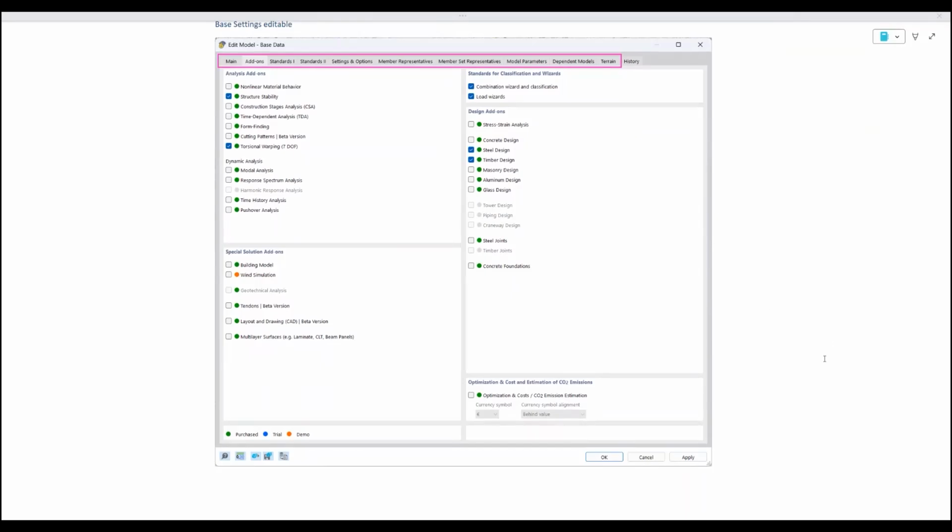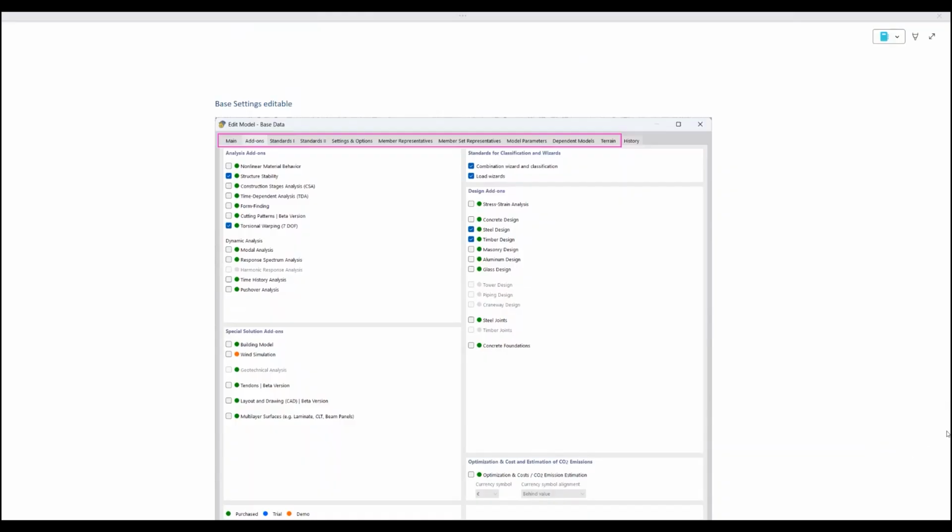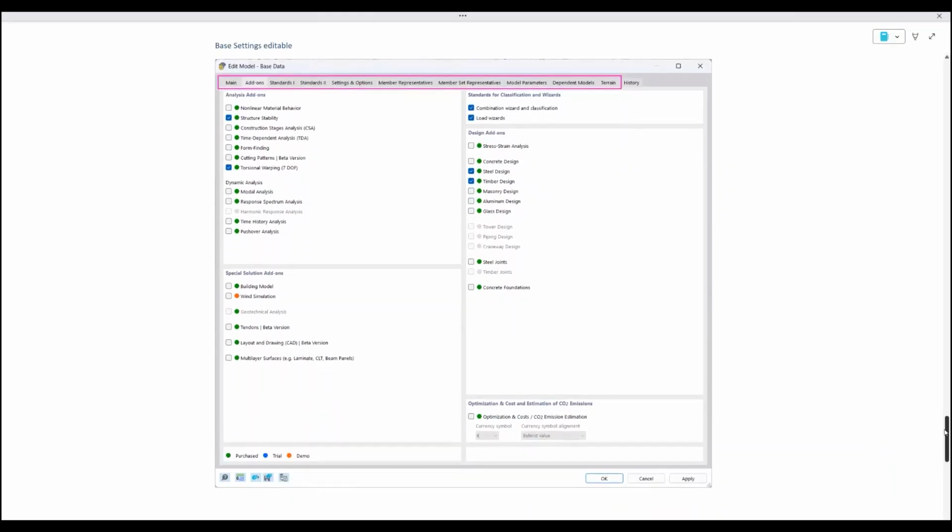The last webinar ended with the statement that we need, as a further update, to make the base settings editable to work with the add-ons. And happily, I can say we also brought this to the table. So you can now edit the model base data via the API and read the preferences out. Of course, this is very important if you work with different standards, codes, or add-on settings, but also the member representatives setting options, model parameters, etc. These are fully accessible now. There is a little code example. I will demonstrate this later on.